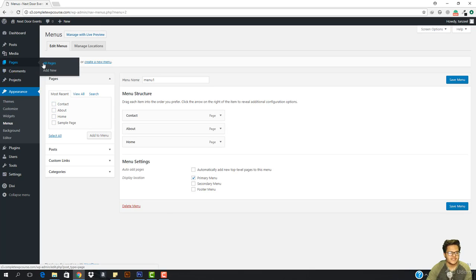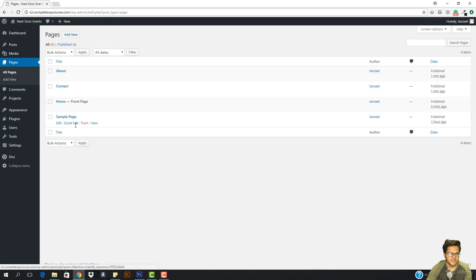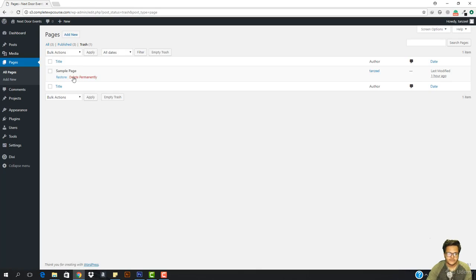Let's go to the pages and let's delete the sample page because we don't need it right now. Save the menu. And let's go to the pages, all pages, and let's remove that page. Okay, so here is the sample page. I'm just going to hit trash, and it should be added to the trash, so we can completely remove it from the trash as well if you want to remove it, delete permanently. Okay, and here we go.